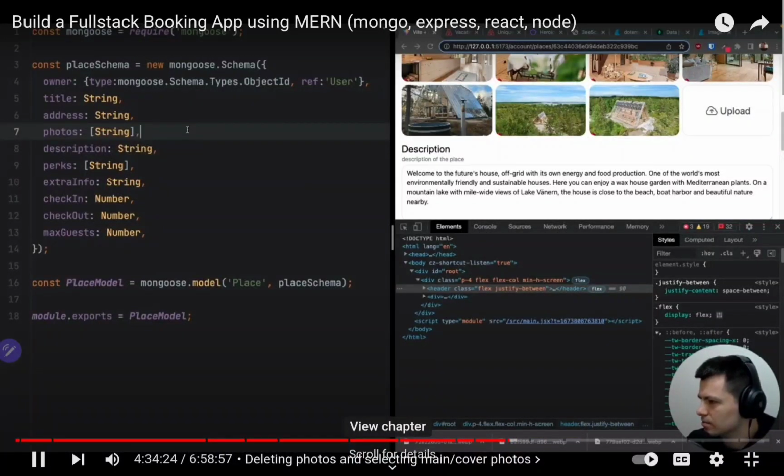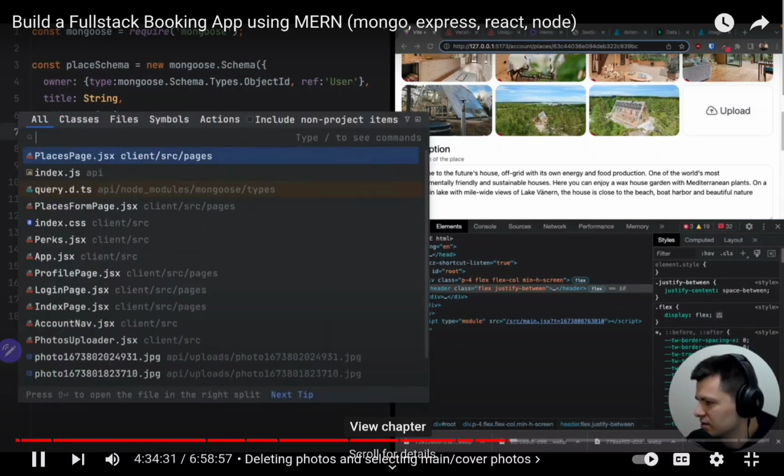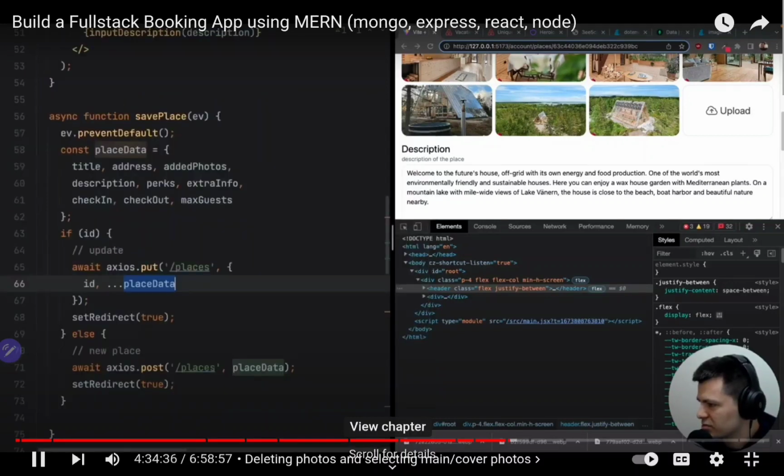array. So let's fix it. We can fix it only using the interface, only inside React. So let's go to Places form page.